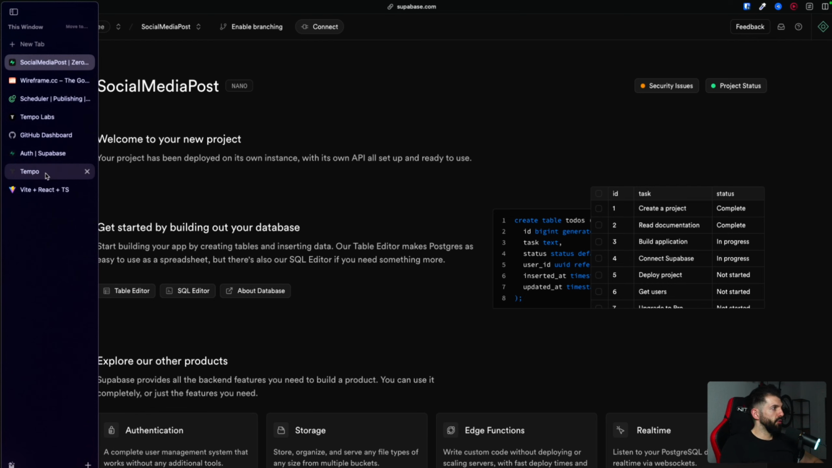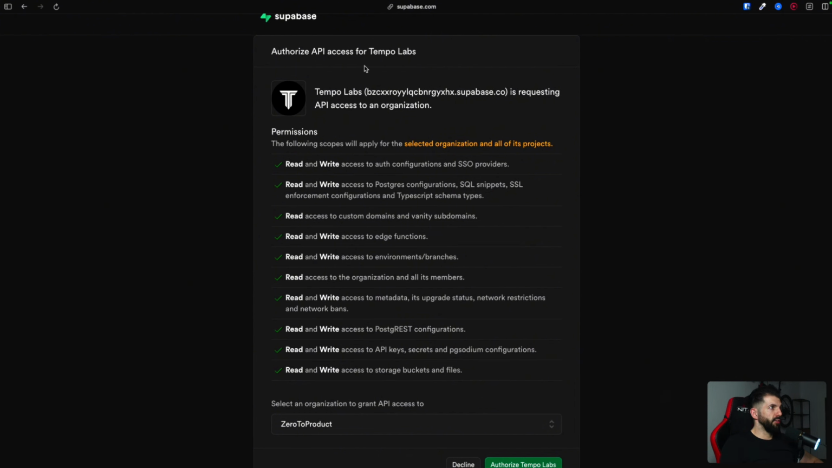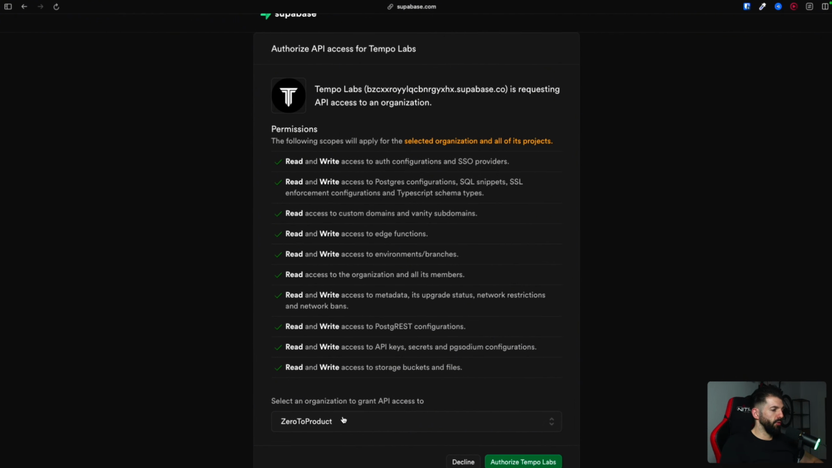And then all you need to do is head back over to Tempo and click Connect Supabase. Then you have to authorize API access. As you can see here, you also have to select the correct organization, and then click authorize Tempo Labs. You have to wait for a few seconds, and then you will see a list with your available projects inside of the Tempo Labs dashboard.